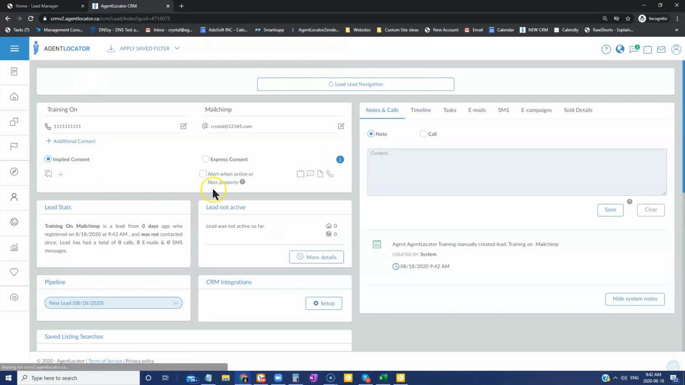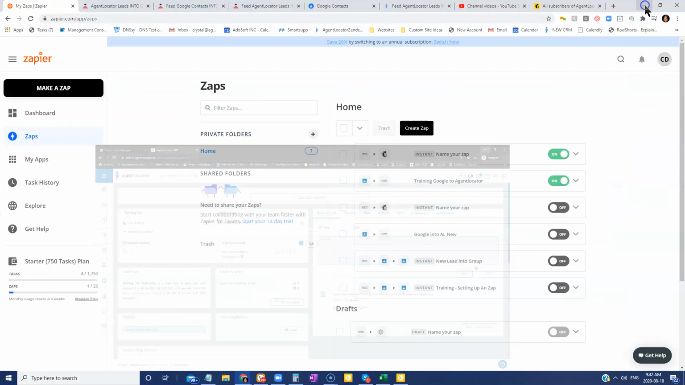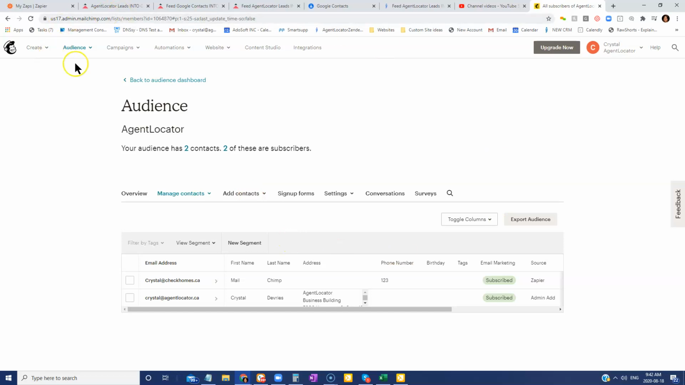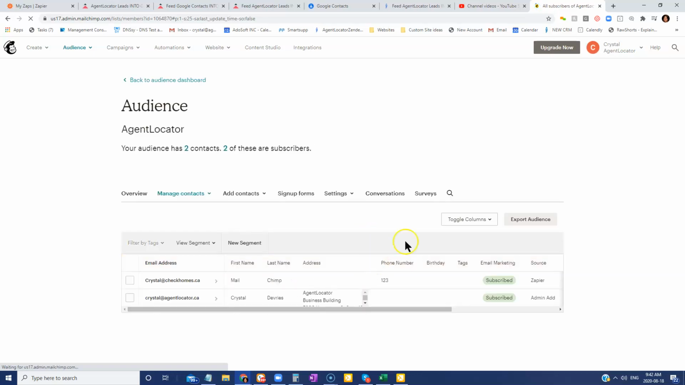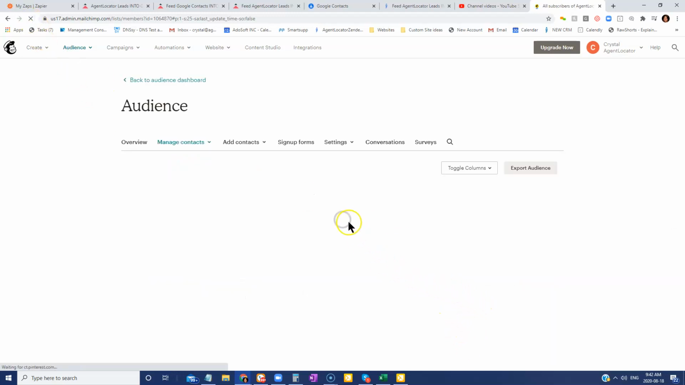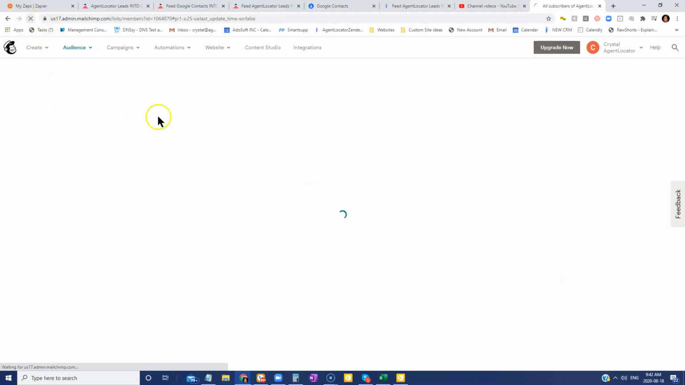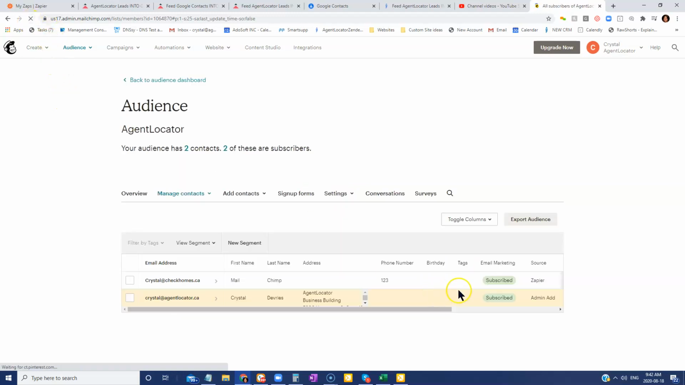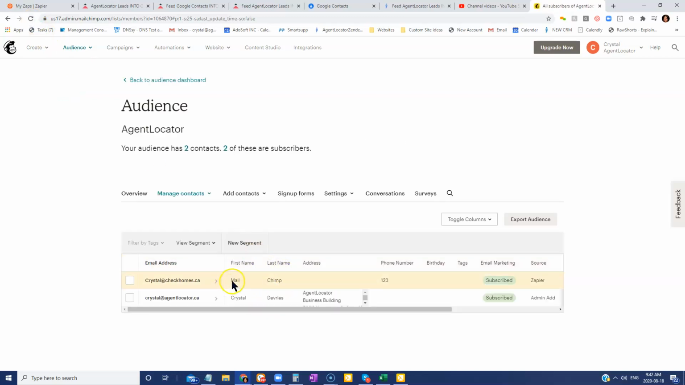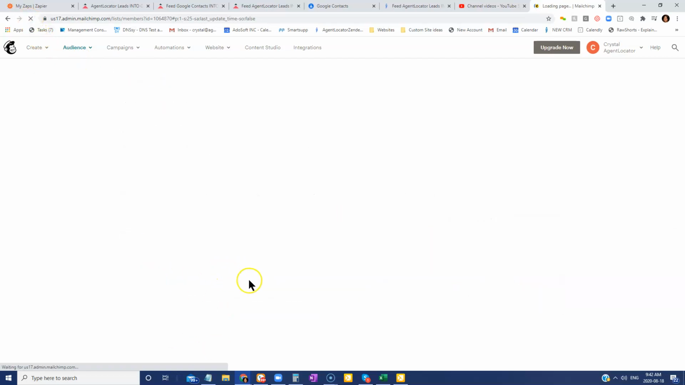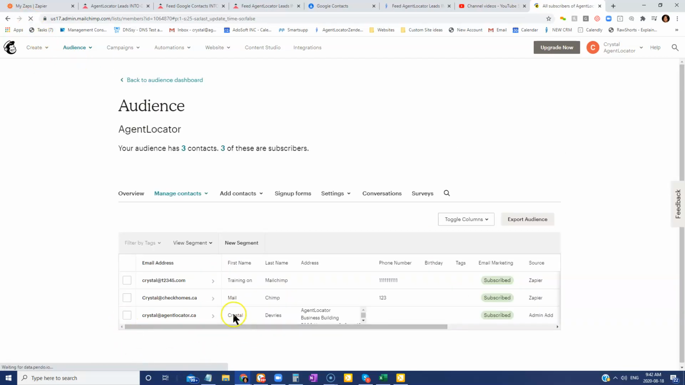So now that this lead has been successfully created on AgentLocator, if we go into the audiences for AgentLocator here in Mailchimp, it's going to take a couple seconds for this to actually pull through. We can see that there's still only 2 contacts in here. Again, it will not take very long for this to update. And there we go. So there's the new lead. So we now have 3 contacts in here.